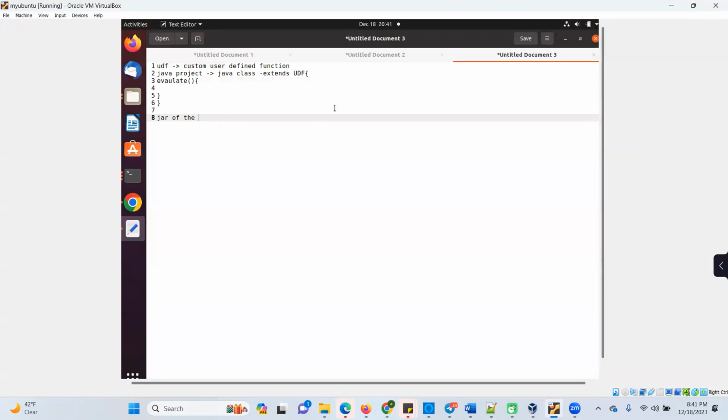Once we create a jar of the project, we use the add jar command in the Hive shell, followed by the jar name. This is the way to register the jar. Then we create a temporary function, which will be pointing to that UDF class. After that, we use that function in a Hive SQL query.